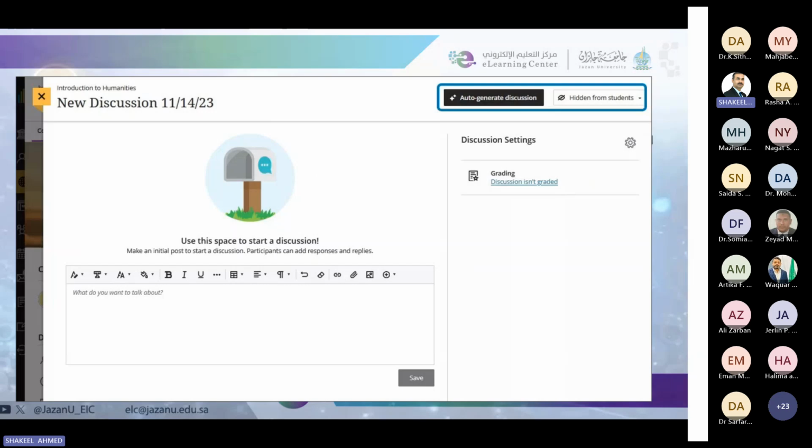You also have control over visibility and grading. You can keep the discussion hidden from students while preparing it, then release it when ready. On the right side, discussion settings allow you to decide whether the discussion is graded or ungraded. Once everything looks good, you save the discussion and it becomes ready for students' participation, encouraging structured interaction, critical thinking, and engagement.